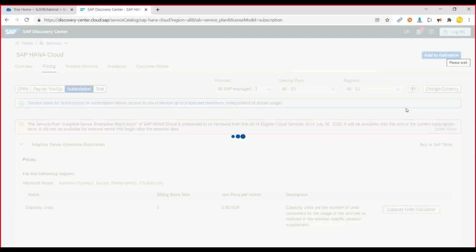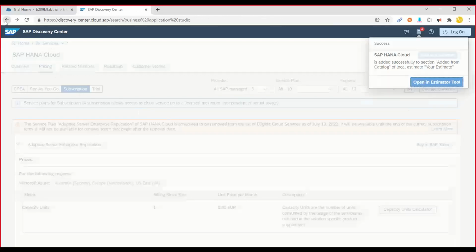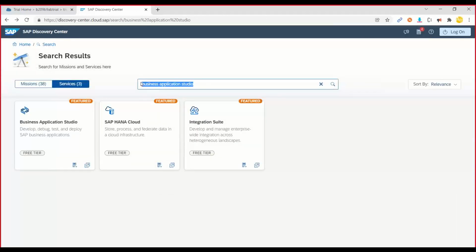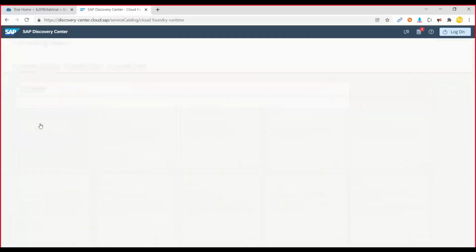Then to run an application, you need a runtime service, which provides you the application runtime. To manage an entire application, you need the runtime service also. So that also is a cost. Everything is a service, so you have to add all the services which you really need in your application. So you see the runtime service will be there. You see Kyma runtime, Cloud Foundry runtime. We will go with Cloud Foundry runtime.